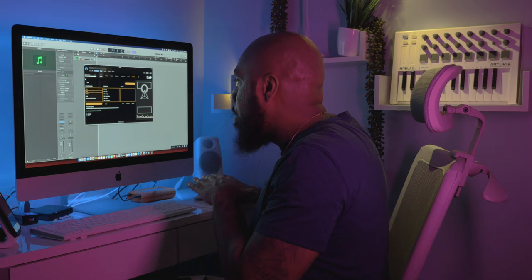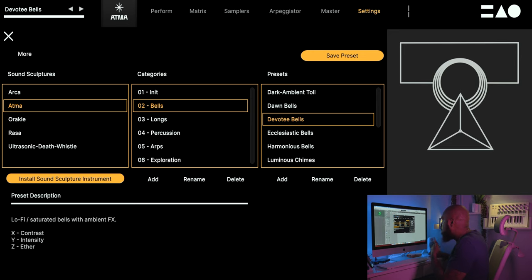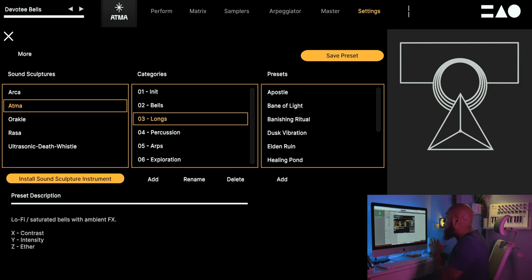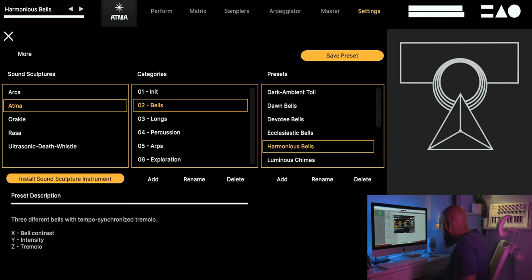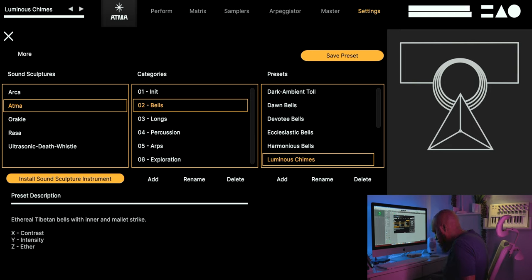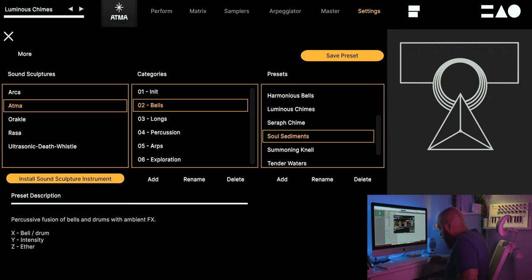Now, I personally have found that the Atma sound sculpture works best for anyone who's doing hip hop or trap music. There's just certain categories of instruments. Like if you look over here in the categories, you have bells, arps, exploration. There's certain categories that just work better for hip hop. Just to give you an example, we'll go to bells. You have luminous chimes. Really good for that trap soul vibe. You have soul sediments.